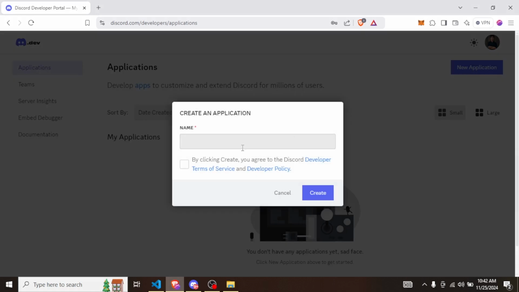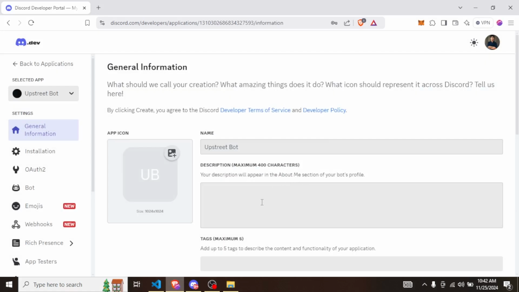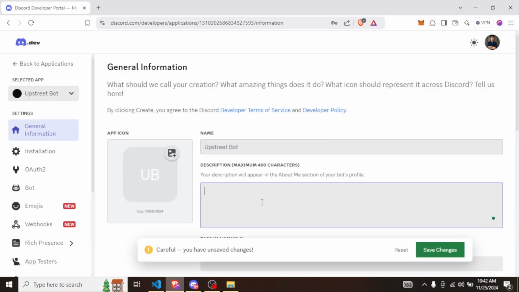So the first thing I'm going to do is just create a Discord application and give it a name. In this case, I'm just going to give it a simple name called Upstream Bot. I'm going to give it a description. This is just so users can see. It's not really for our agent code.